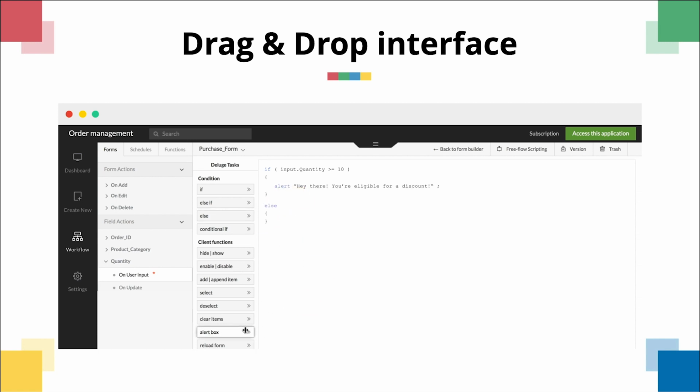Just saying. Deluge script, as you can see, is pretty easy to play around with, and it provides a drag and drop user interface. This lets you add the scripts without having to learn them by heart or remember the syntaxes and functions.